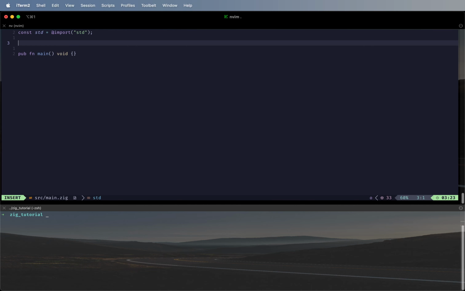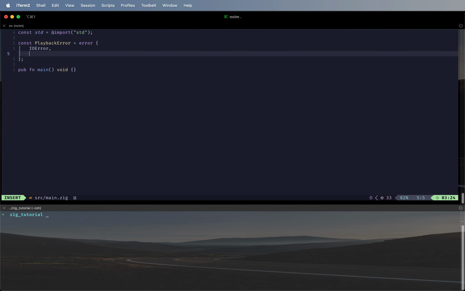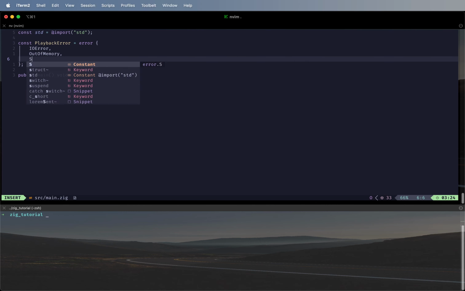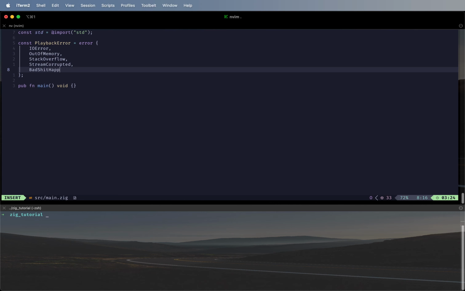Just so you know, Zig does not have exceptions. So we use error sets to specify possible errors that can be returned. Here we're going to define a PlaybackError. We use the error keyword and then a block to define the possible error values. Here we have IOError, OutOfMemory, StackOverflow, StreamCorrupted, and let's see, BadStuffHappened. This is the set of errors that we can get from this particular error type.